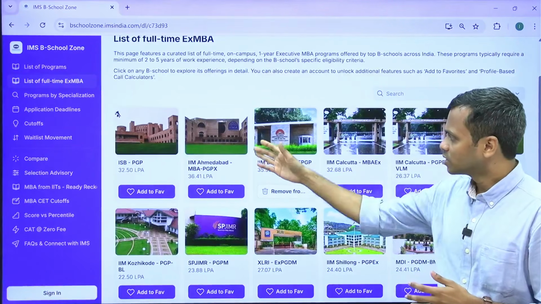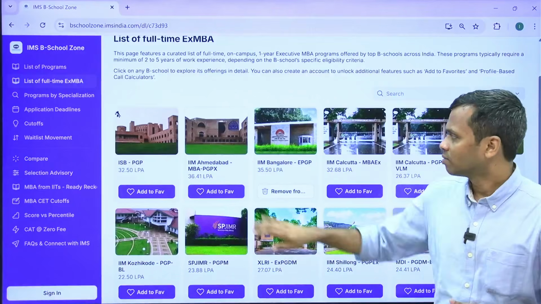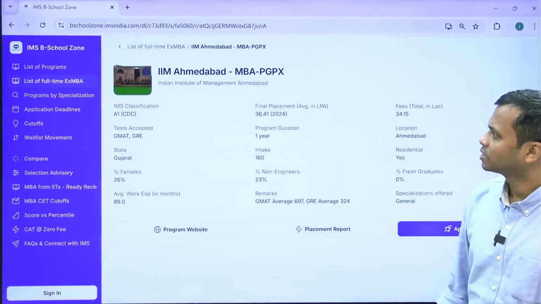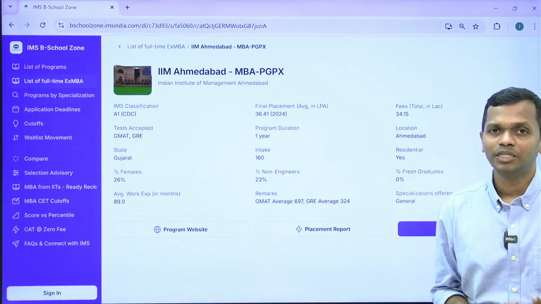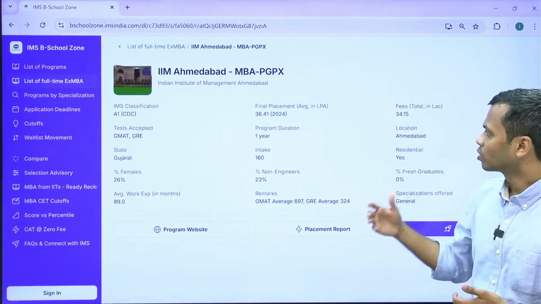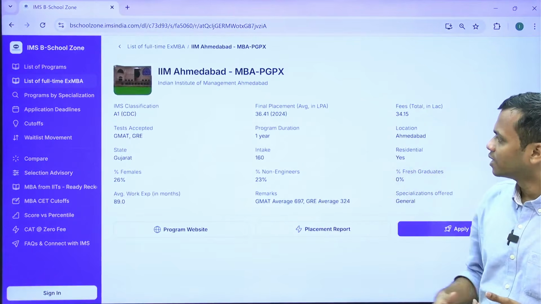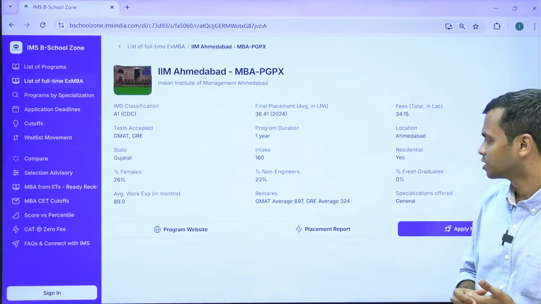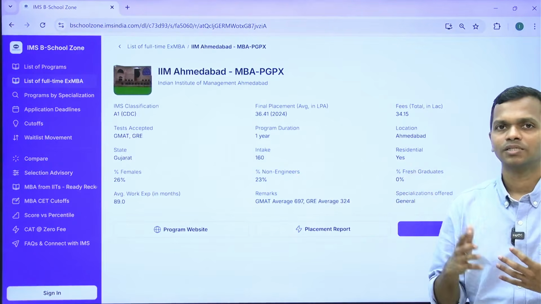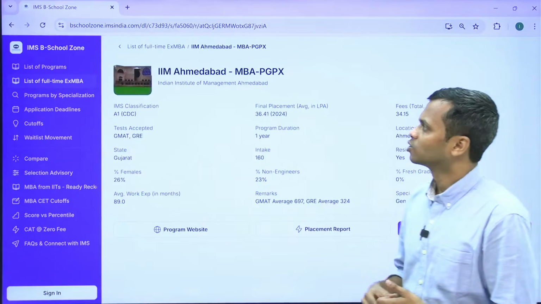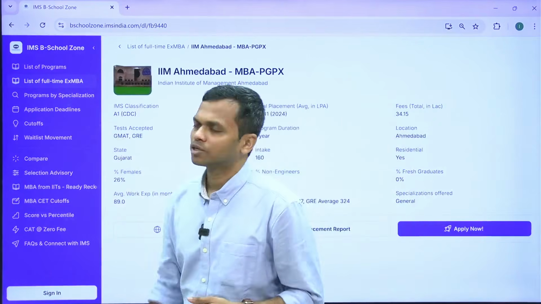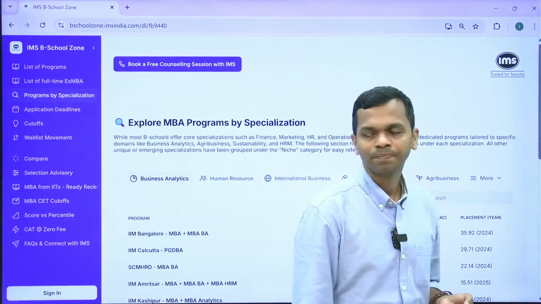Now here you will see the list of those 1 year programs, and again similar data points. As you can see here, for the MBA PGPX at IIM Ahmedabad, the program duration, the location, intake, the data points, everything is mentioned. So you will be able to access the relevant data points. Very similar to the list of programs in terms of what functionality it offers.